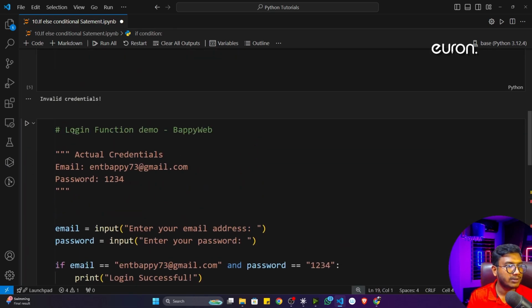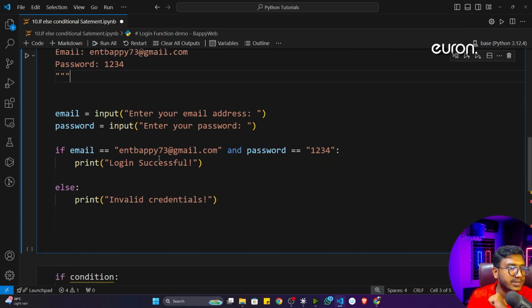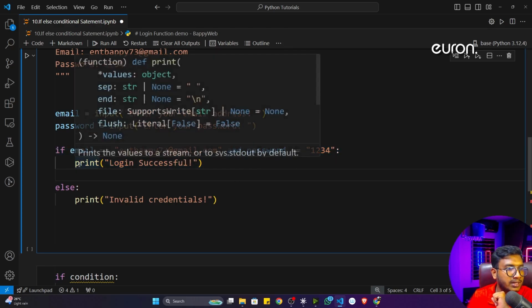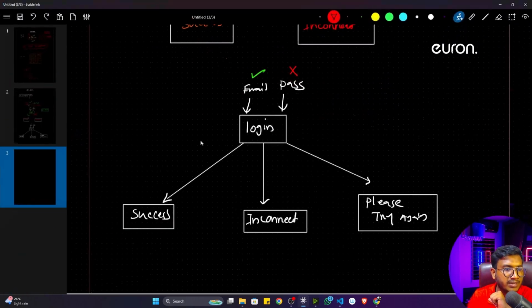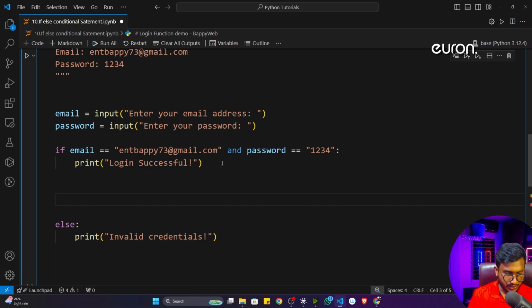So here I'll update this program. As you can see, two statements are already written. If my credentials are correct, that means email and password are correct, it will give me a success message. Otherwise it will give me the invalid credential message. That means these two statements, success and incorrect, are already written. Now I need to add this new condition. To add it, guys, I can use this elif statement. Here I can write elif.